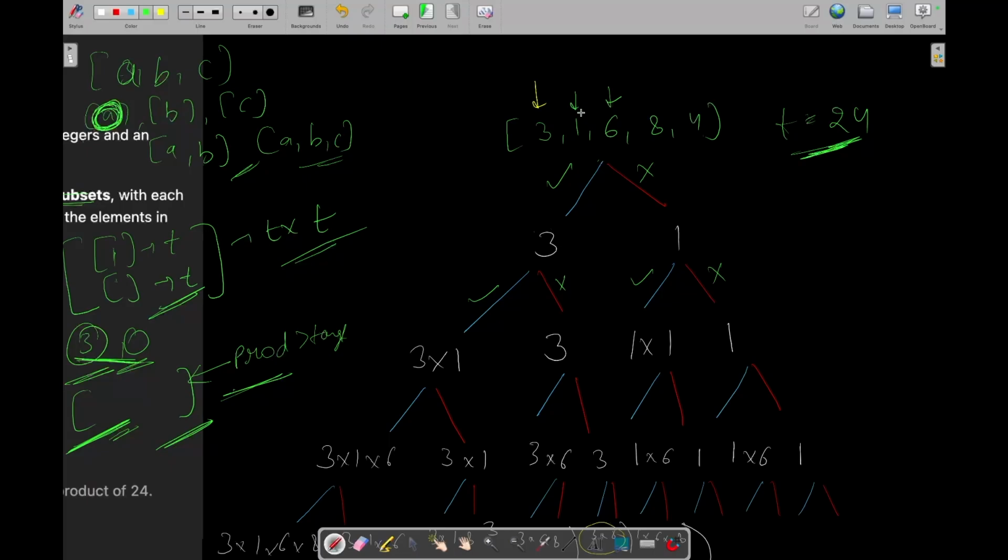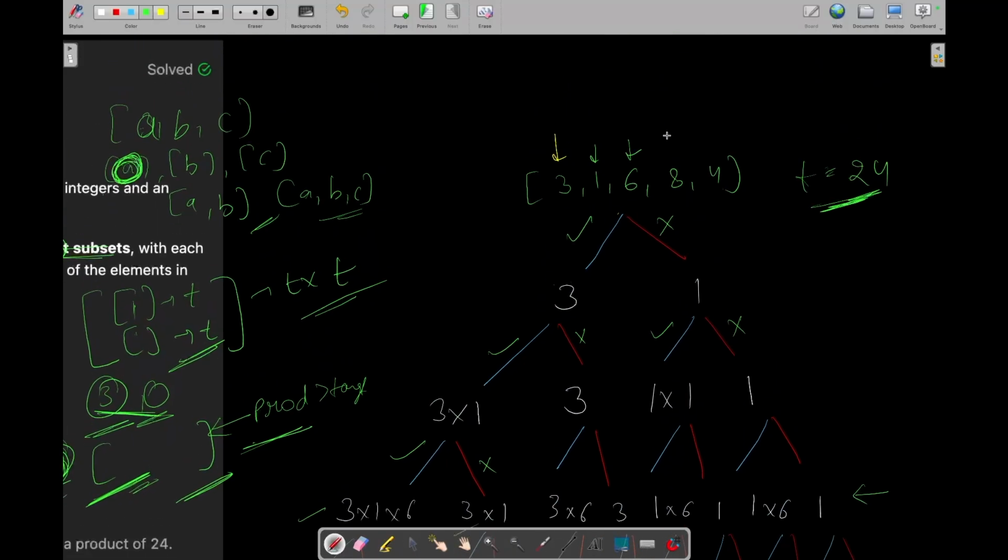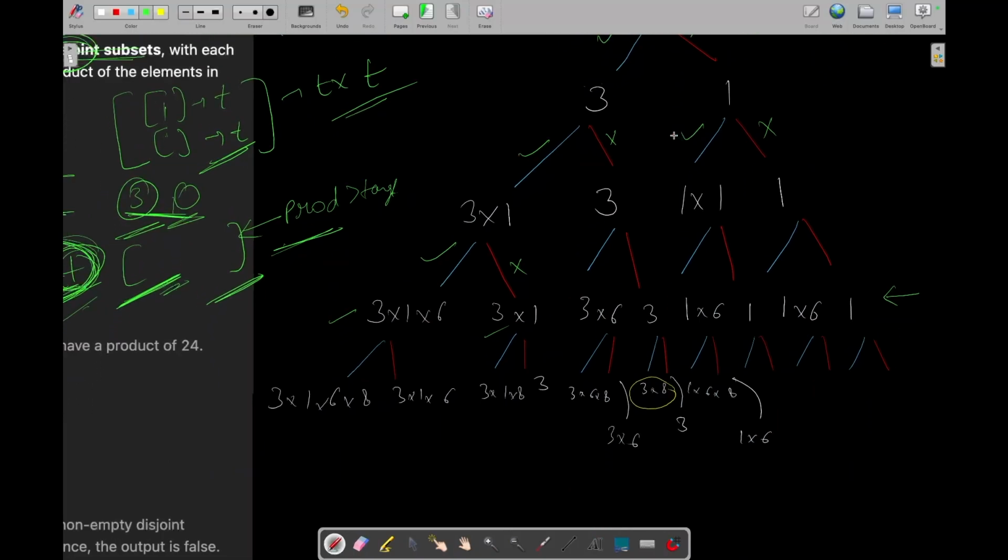Now for 6, you also have two choices. You can take 6 or not take 6. If you take 6, then it will become this. If you do not take 6, then it will become this. In this way, you can do this for all the cases. Now again, you can check whether the product is equal to target. No. Okay, now we are at this element. For this also you have two choices, either you can take it or not take it. Okay, so we can keep doing this.